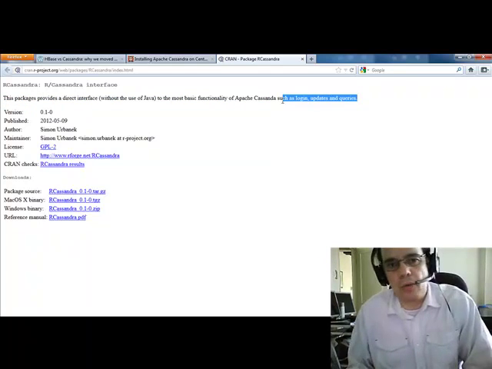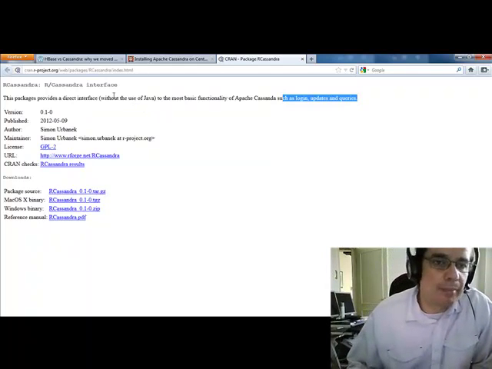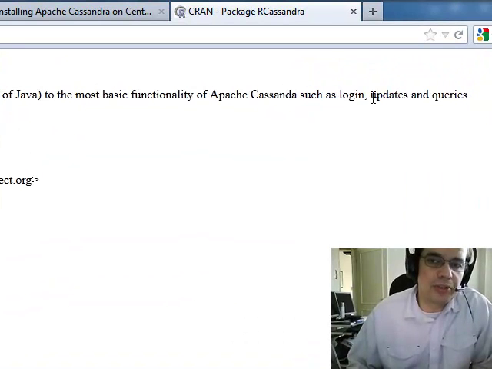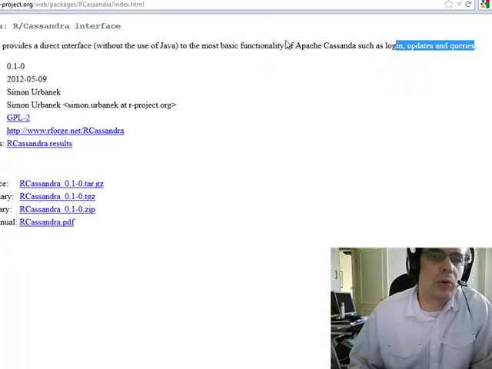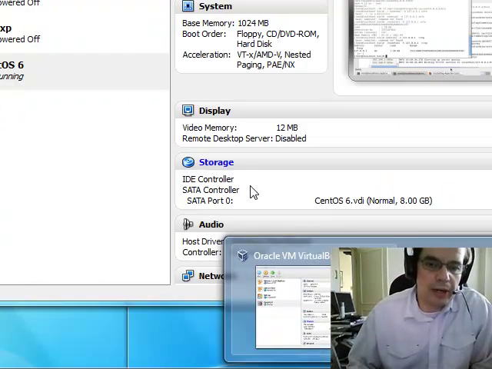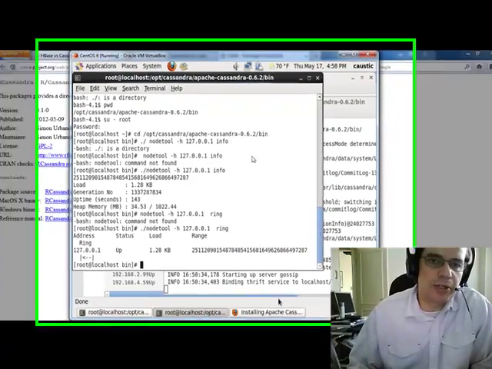I'll leave it for another day why I prefer this way of thinking. But again, it just enables you to do login, updates, and queries. And that's all I want it for, coming from the world of R. Now, I just want to show you how simple Cassandra is to set up.